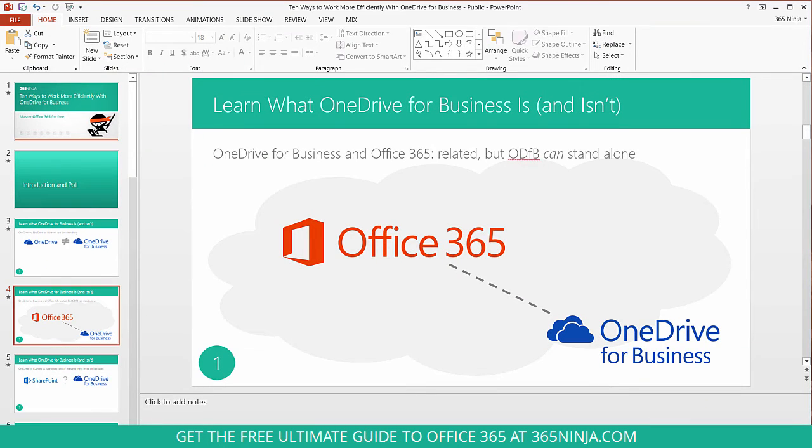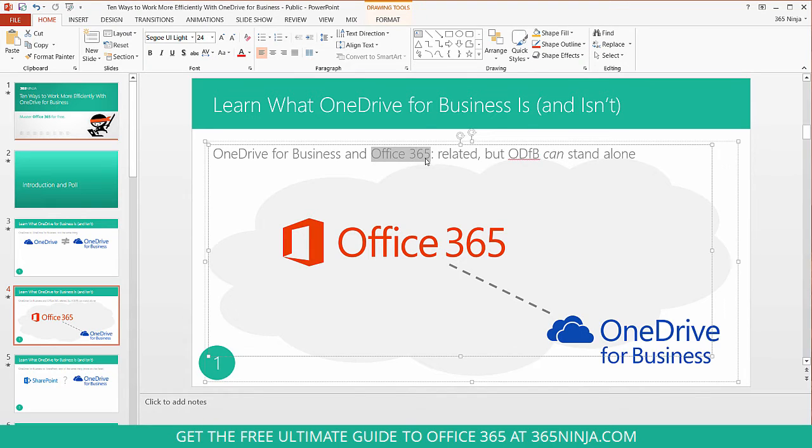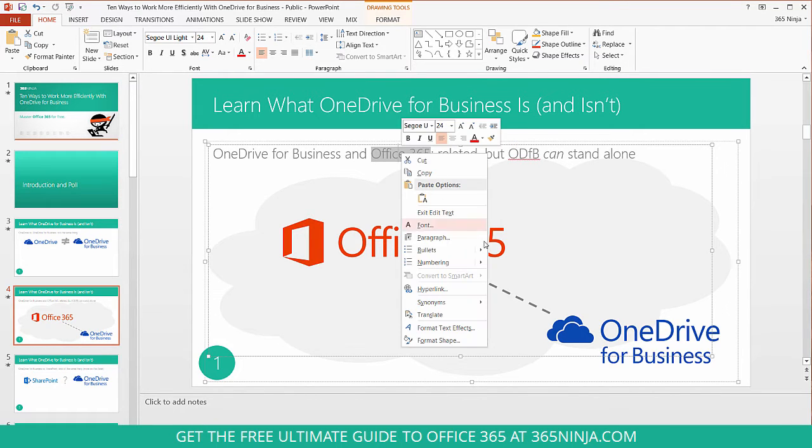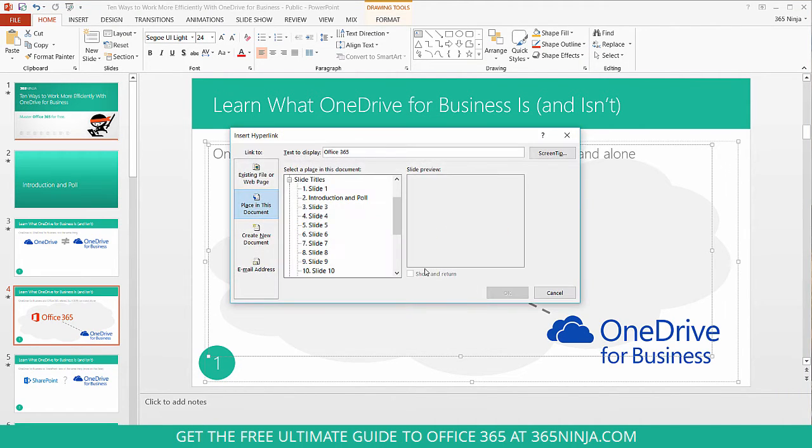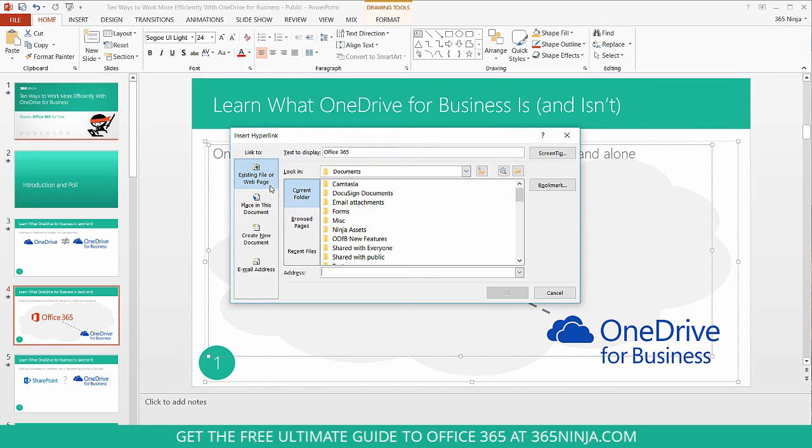I'm here in PowerPoint 2013. These same steps will work in PowerPoint 2016. So you may already be familiar with this method of hyperlinking. Let's highlight some text, right-click, select hyperlink, and on the existing file or web page tab, you can simply type in a URL in the address field.